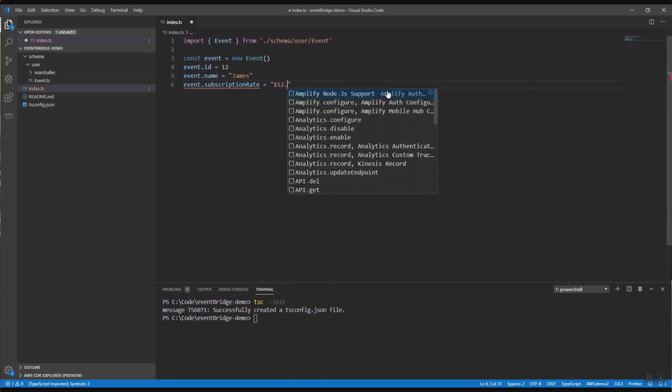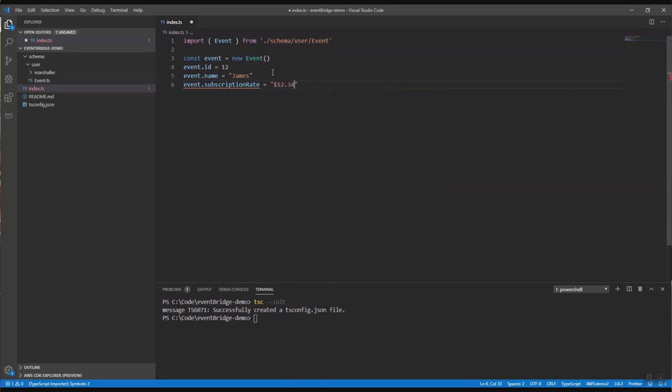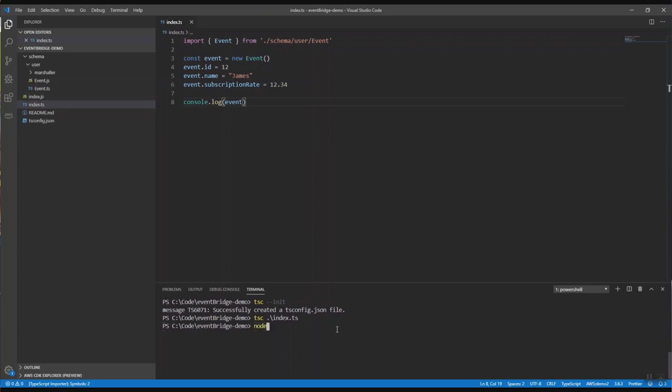I'll put this in a string, and if I put $1234, you can see the ID is thrown an error because it's not assignable to a number. So I'll take away the string, and now that's fine. So I'll console log this event object out, and then we'll just run the TypeScript compiler, and then run the node file, and you can see that it's now logged out the event.